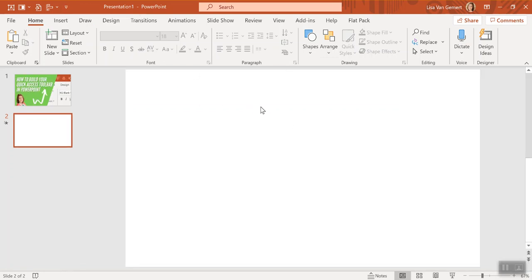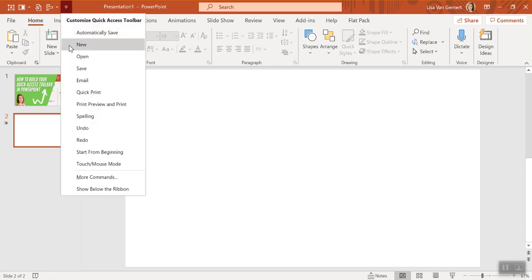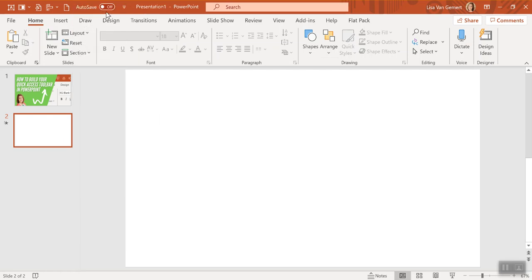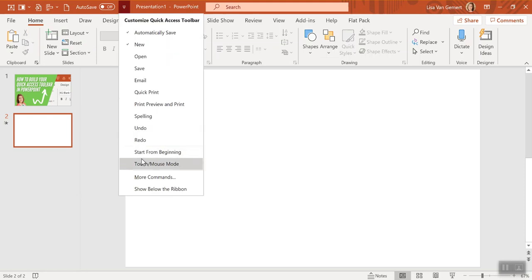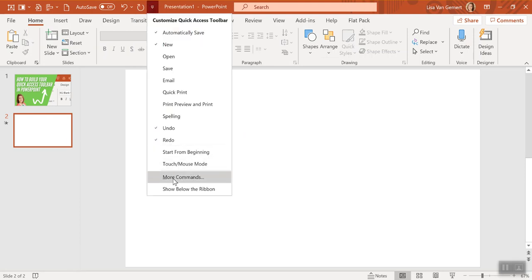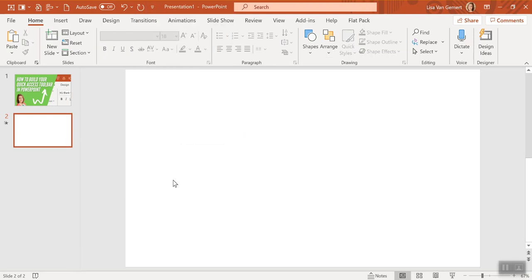Now, in addition to choosing things to add to the quick access toolbar based on what I think I use all the time, or as I'm using it, I think, oh yeah, let me just add that to my quick access toolbar, I can also do it by clicking here. This allows me to customize the quick access toolbar just by checking things. So I have auto save on, and I might want to do undo and redo. Those are common. I can also then do more commands.